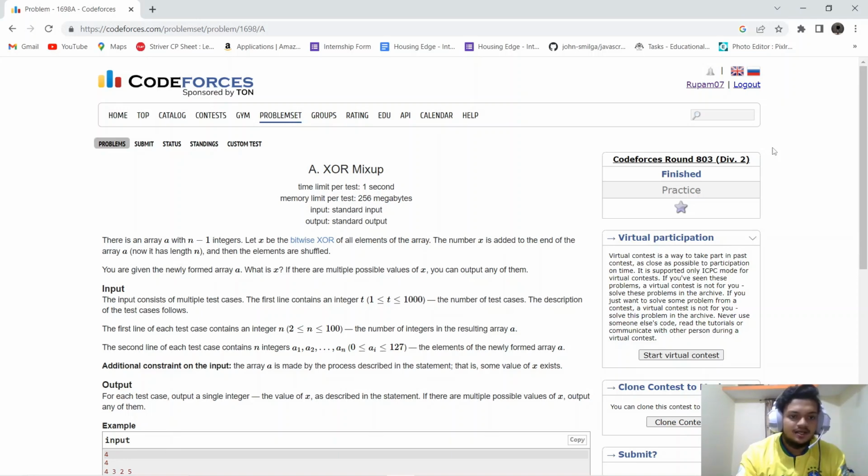There is an array A with n minus 1 integers. Let x be the bitwise XOR of all the elements of the array. The number x is added to the end of the array and then the elements are shuffled. You are given the newly formed array A. What is x? If there are multiple possible values of x, you can output any of them.